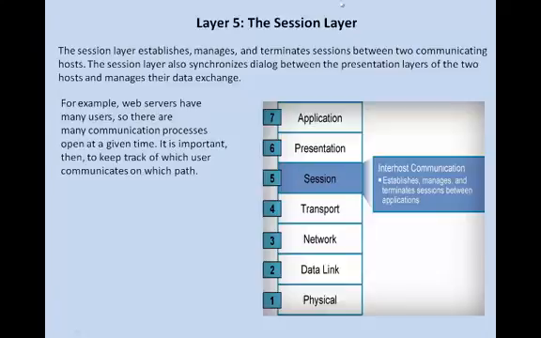The next layer is the session layer. This is also one of the very important layers, and it plays a very crucial role during the data transmission over the network. The session layer establishes, manages, and terminates sessions between two communicating hosts. So this is the core function of the session layer. While data transmission is happening between two devices, it will establish, manage, and terminate that session.